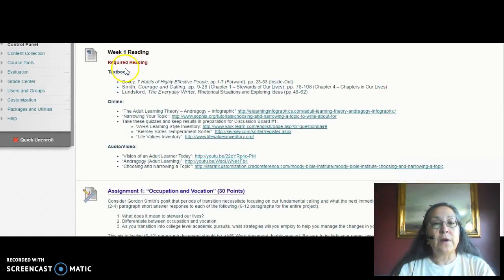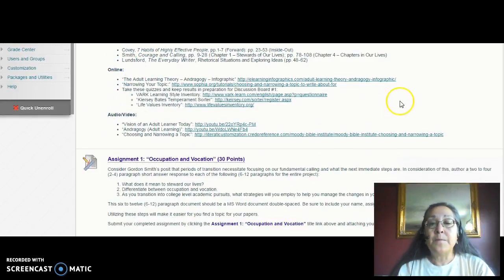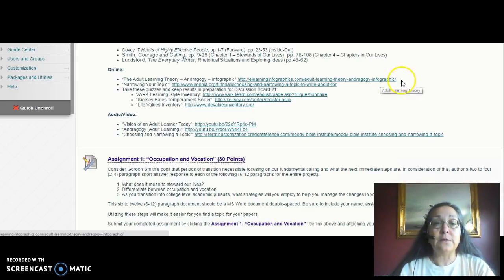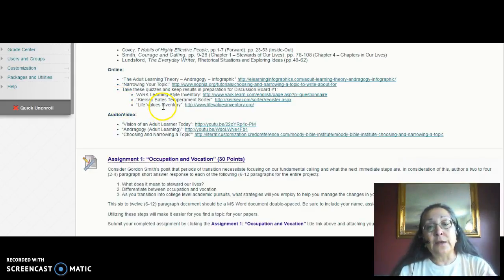So here we have our reading, our textbook requirements, and you can see where pages are that you are to read. In the textbooks, the online readings are often PDFs that you can just click on, or it will take you to the actual website where you need to read the information. You're going to be taking some self-assessment quizzes. This is just to help you understand who you are, how you learn, and what your life values are.